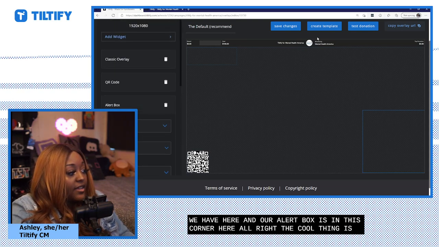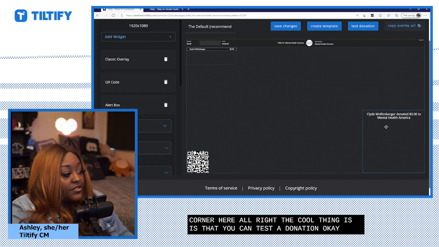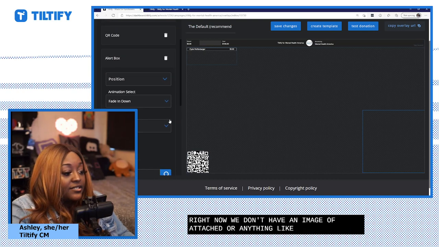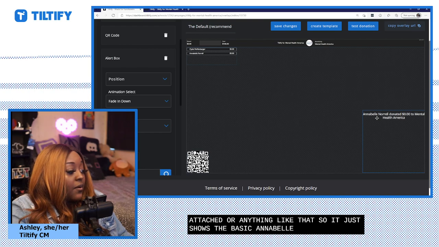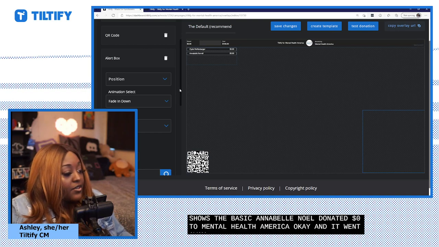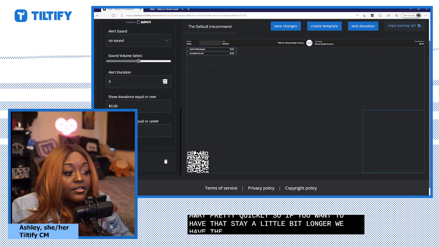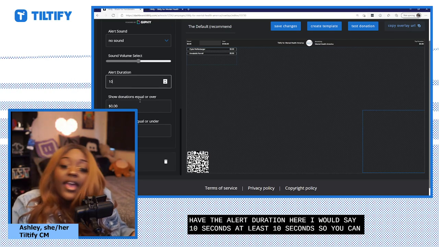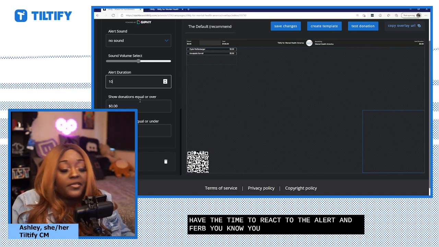The cool thing is that you can test a donation, okay? When you test that donation, it populates here. Right now, we don't have an image attached or anything like that, so it just shows the basic Annabelle Norrell donated $0 to Mental Health America, okay? And it went away pretty quickly. So if you want to have that stay a little bit longer, we have the alert duration here. I would say 10 seconds, at least 10 seconds, so you can have the time to react to the alert and for, you know, your community to see it as well.